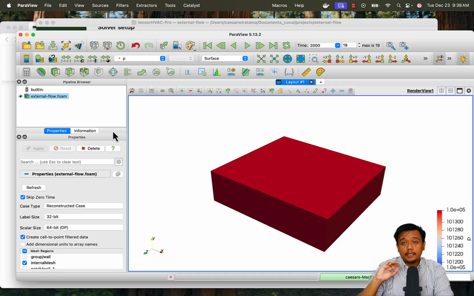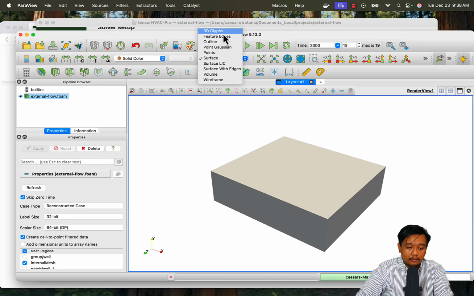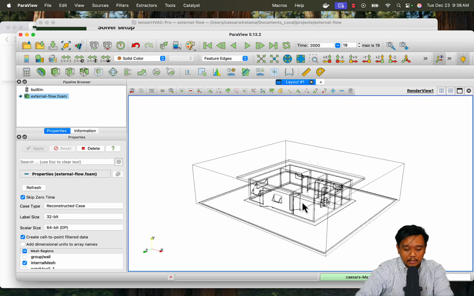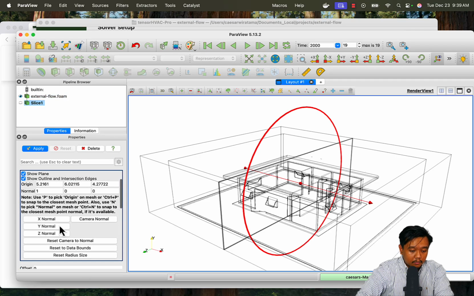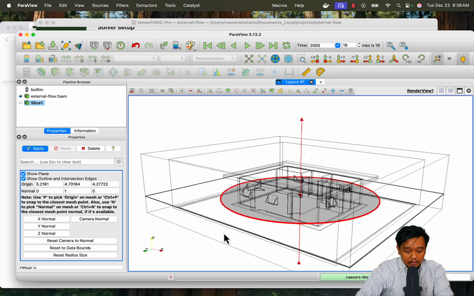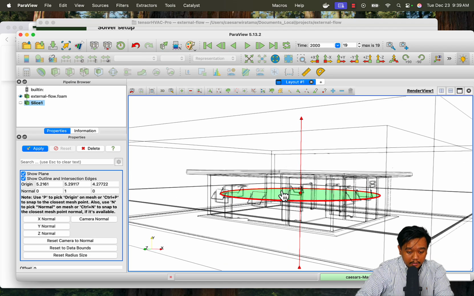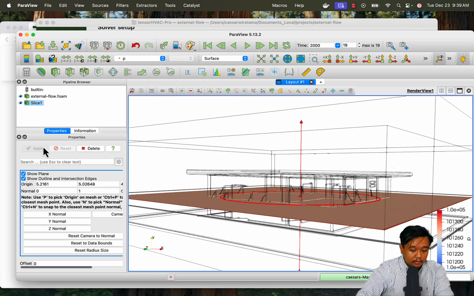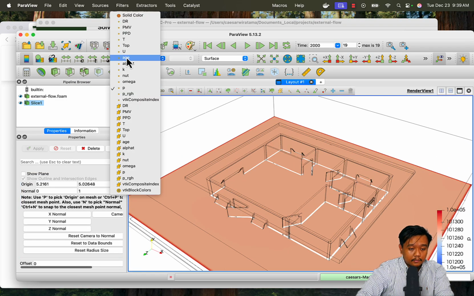Let us make a slice to see what's going on inside this box. So yeah, let's first change the color and make it feature edges so we can see the inside. And let's create the slice with Y normal. Let's place it just a little bit above the window so we can see the interaction of the flow around the window. Let's hide the plane and see what's happening with the velocity.